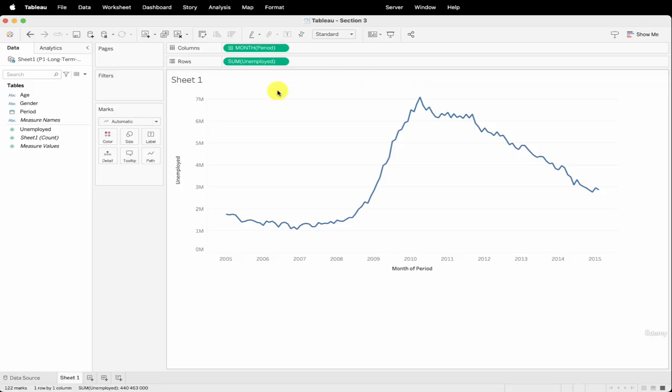Here we've got the chart that we've created, and it's showing us unemployment in the US month to month from 2005 to 2015. Now the question that we have is, how does Tableau know that we want to see it at the monthly level? How does Tableau know that this aggregation that it's doing, summing up the unemployed variable, needs to sum it up at the month level?